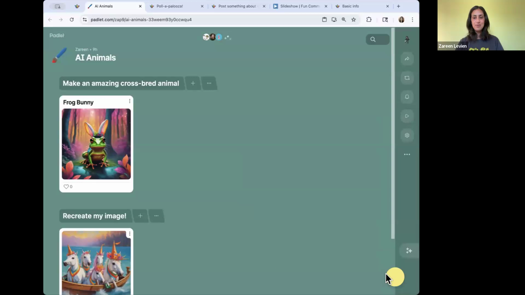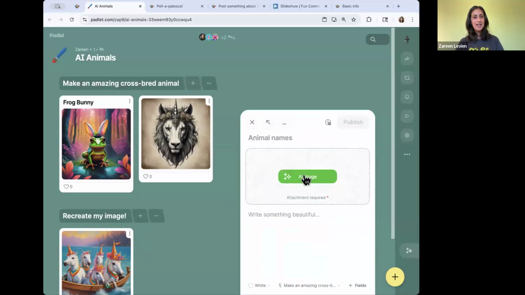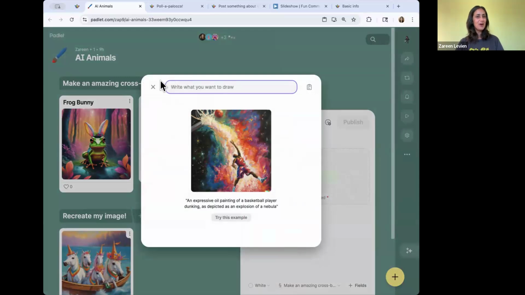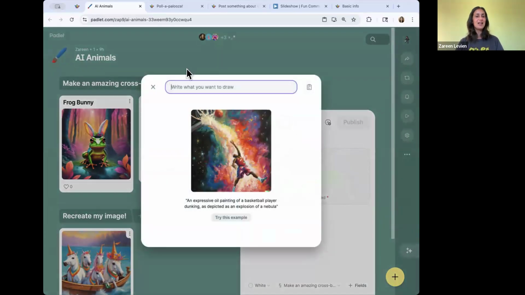So you can come to the plus sign down here. On this Padlet, I also have sections, so you can click on the plus sign here if you want to add something to this section. And what I'd love you to do is try making a crossbred animal, so two different animals smushed together. I made a frog bunny. Let's see what else we could make. How about a kangaroo? I'm using the AI image generator, and you can put anything in here.